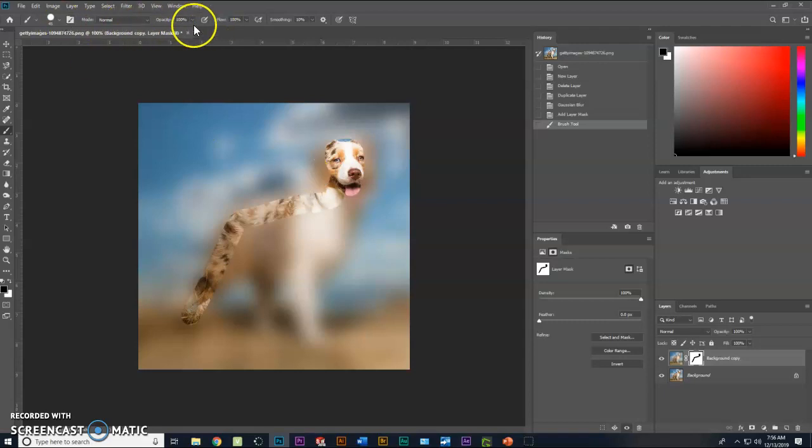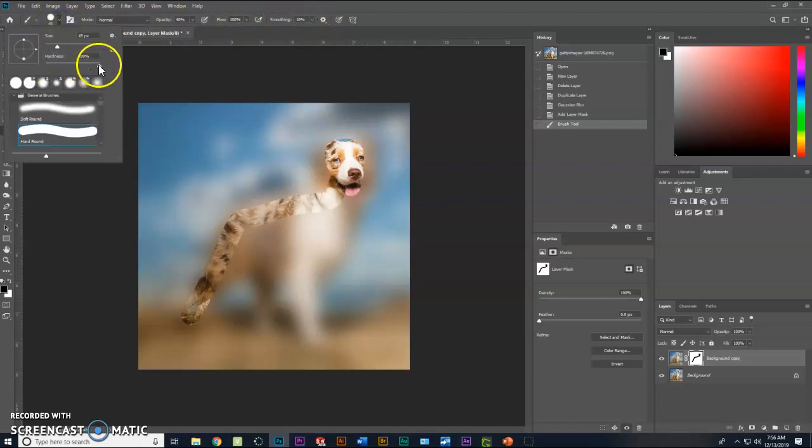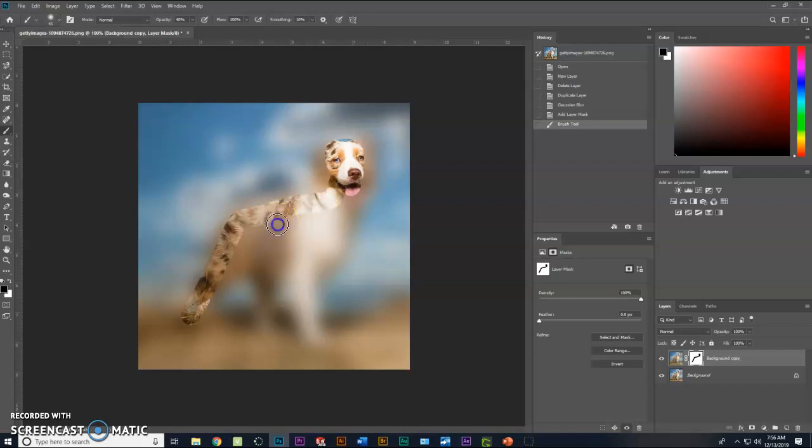That's when we'd have to go up and mess with our opacity up here. We'd have to mess with flow, smoothing, and then also your brush type. So the hardness is very hard. The brush we have chosen has very crisp edges, so we'd probably want to choose a soft round, and that's going to make quite a bit of difference. So get our opacity up a little bit more.